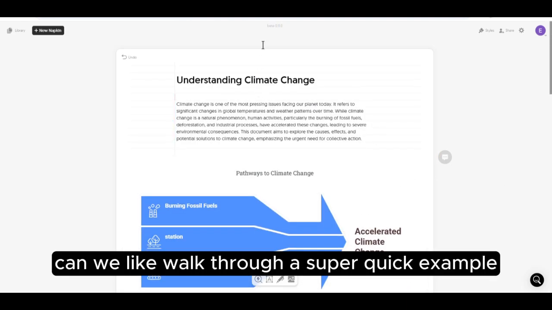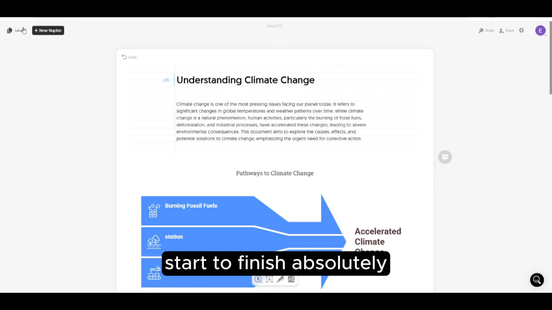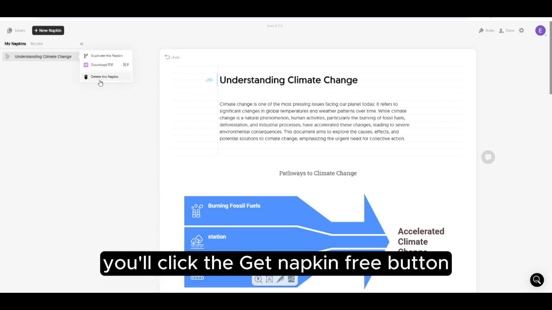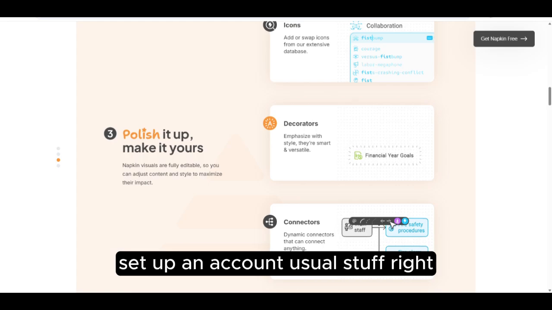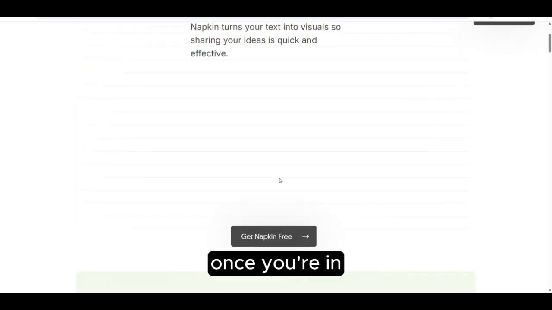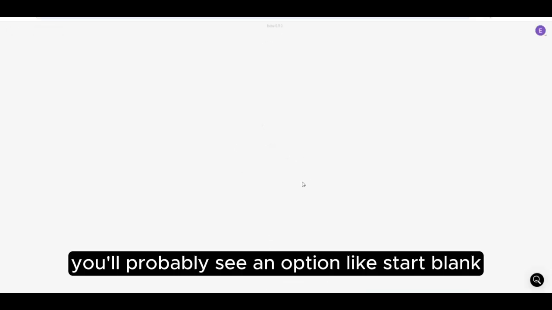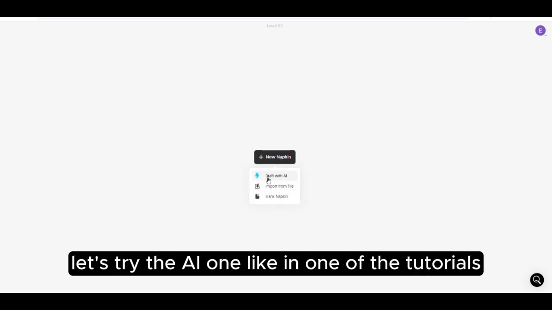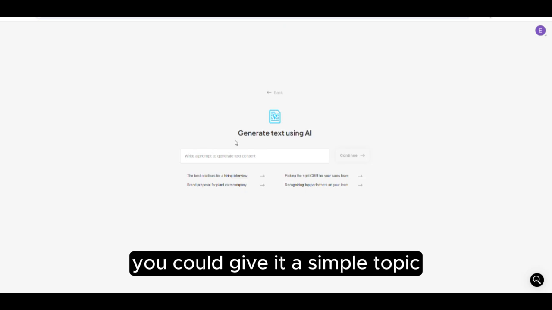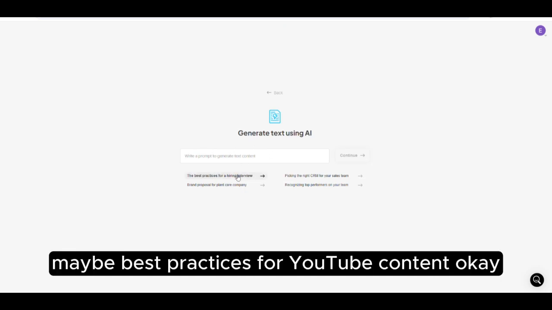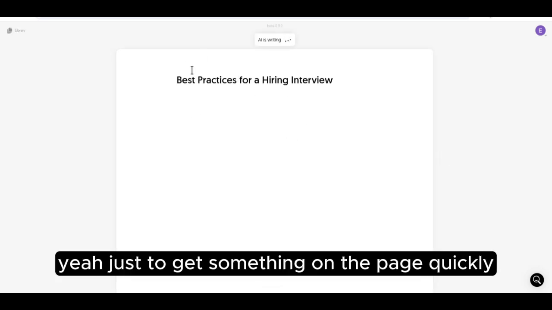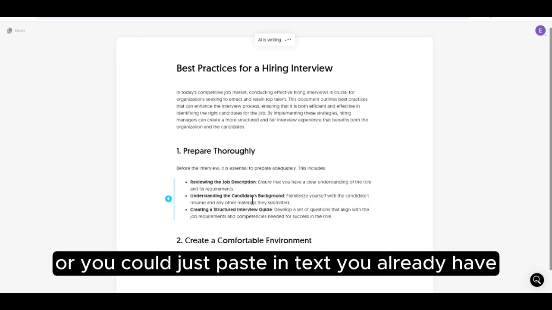This sounds really practical. Can we walk through a super quick example, start to finish? Absolutely. Let's do it. So imagine you go to napkin.ai. First time there, you'll click the Get Napkin Free button. Set up an account, usual stuff. Right. Log in. Then what? Okay. Once you're in, you'll probably see an option like Start Blank or maybe Draft with AI. Let's try the AI one, like in one of the tutorials. You could give it a simple topic, maybe best practices for YouTube content. Okay, so we tell the AI to write some text for us to visualize. Yeah, just to get something on the page quickly for this example. Or you could just paste in text you already have, of course.